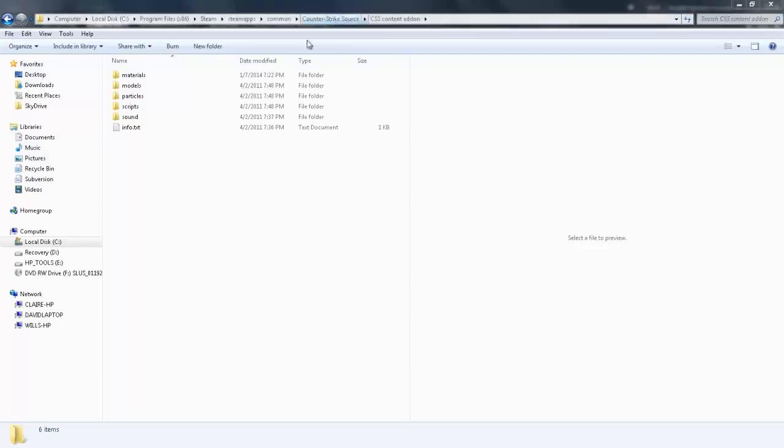I'm going to be showing you how to mount your Counter-Strike Source to Garry's Mod. My cursor is flickering like that, but never mind, forget that.